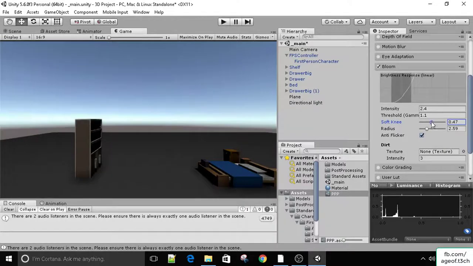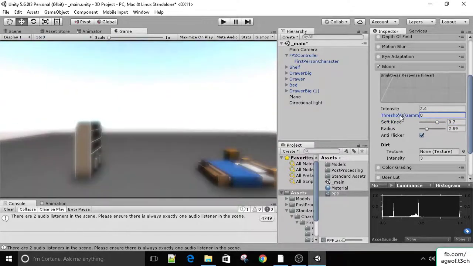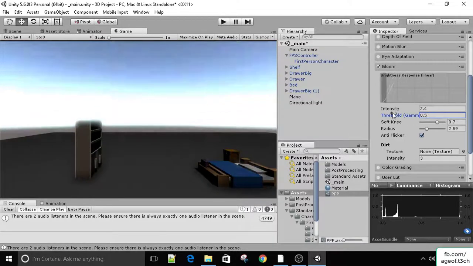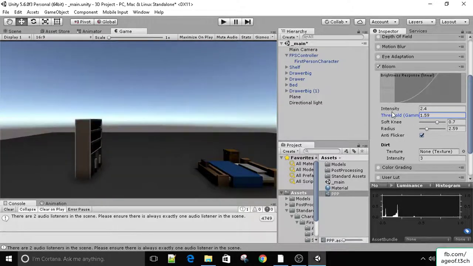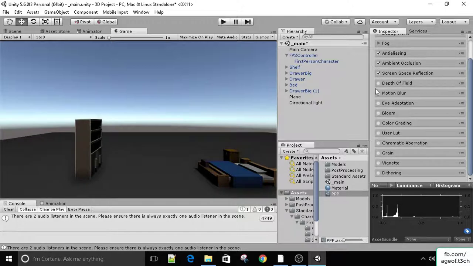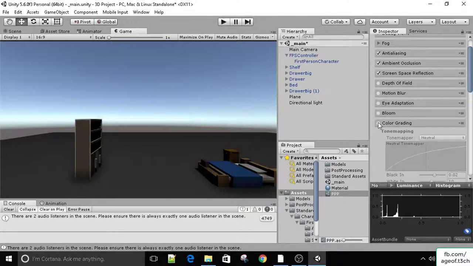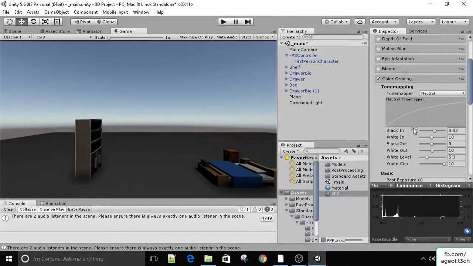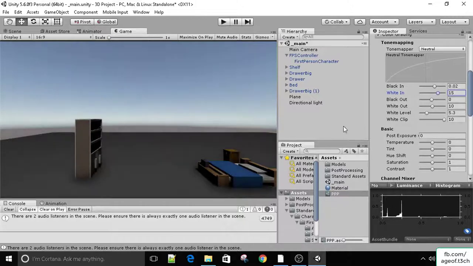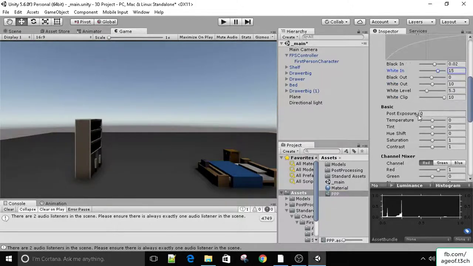because it is, well, the only thing in the scene that can be affected by this. I'm just going to disable it. Then we have color grading. This is pretty good for making some colors stand out.